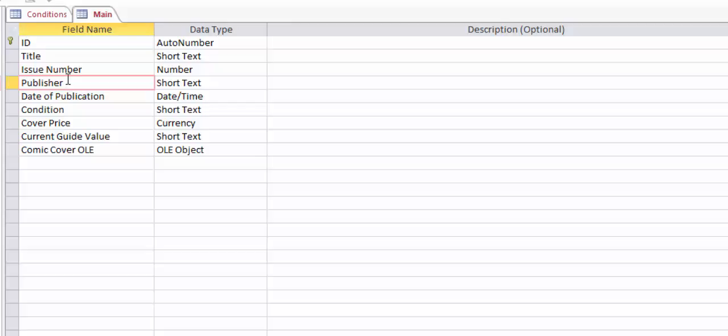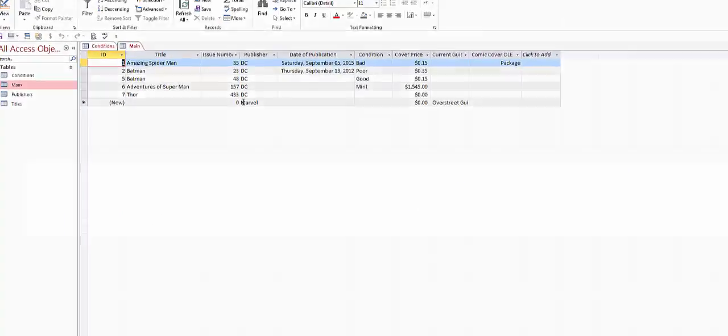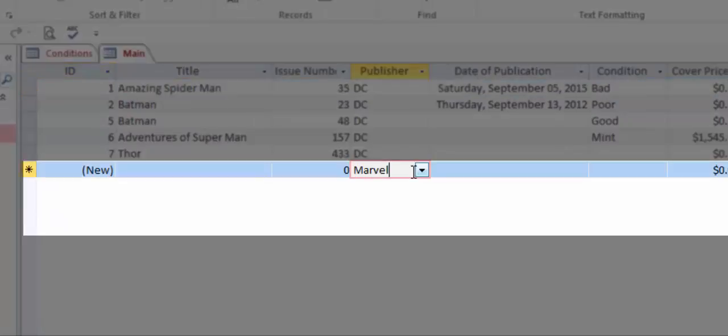Let's do that. Let's say most of our comics are published by Marvel. Let's go ahead and change the default value to Marvel for that field. Now, when we create a new record, Marvel will automatically be selected for that field. And if we want to use a different publisher, we'll just have to select it.